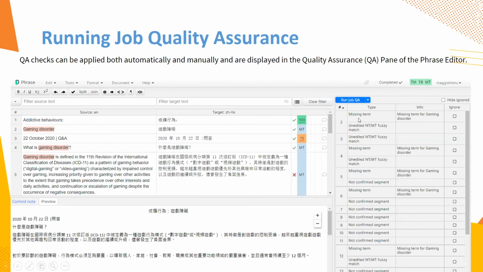Now we can click it to find out this is not a term that we have saved in the term base, or we could just add it to the term base. And for this segment, it hasn't been confirmed, so I have to confirm it first. And eventually we can fix all the warnings from this list, or we could just tick ignore.